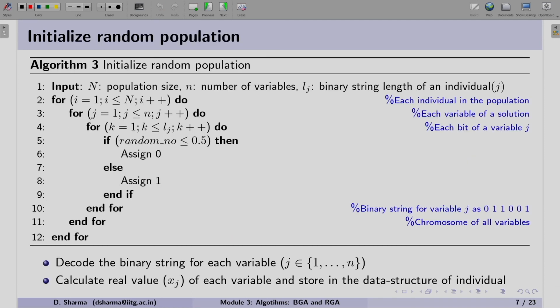Once we have given the input, our binary coded GA is ready to work. In this case, we know that we have to generate the population randomly. So in algorithm 3, we can see we need certain inputs here: population size, number of variables, and the binary string length of every variable j. Here I am showing you the algorithm representation. The first for loop says that we will be running for all population members or individuals.